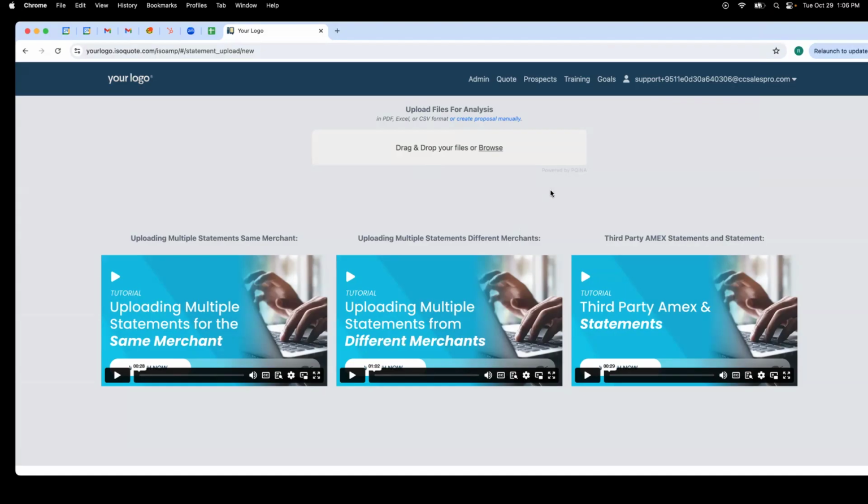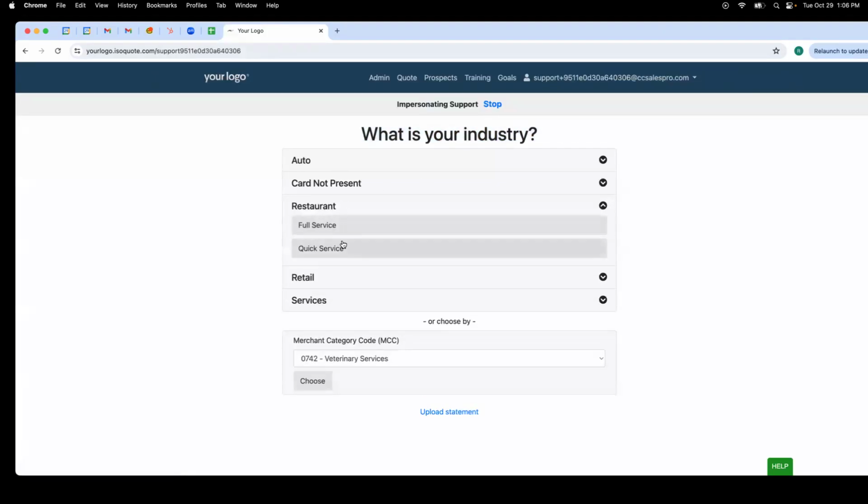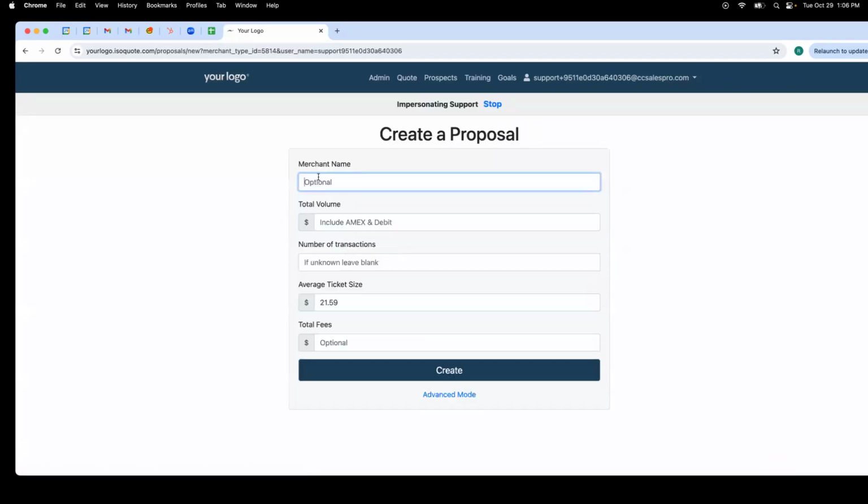Before I do a deep dive of the AI side of things and what our real bread and butter is, I'm going to show you this because I know Justin had emailed me to make sure this is covered on the call as well. You'll have the ability to click on this little blue link where you can manually create something. This is really good if you're on the phone with somebody and you don't have a statement. Maybe you get one of those little one-page Square summary reports that just tells you total volume and total fees. When you click on this, it's going to ask what the industry is. Let's say it's a restaurant and maybe it's quick service. We can plug in the name of the merchant, total volume, total fees.